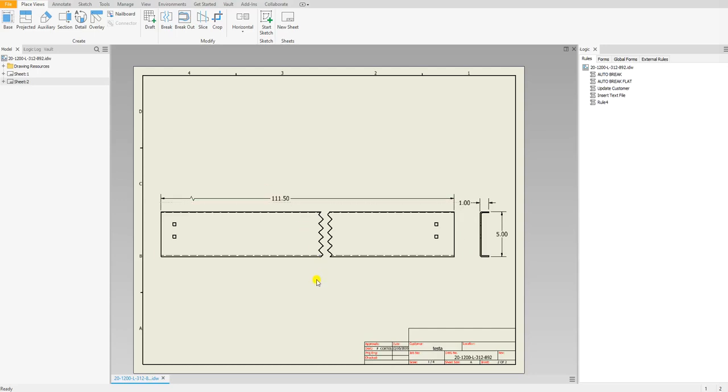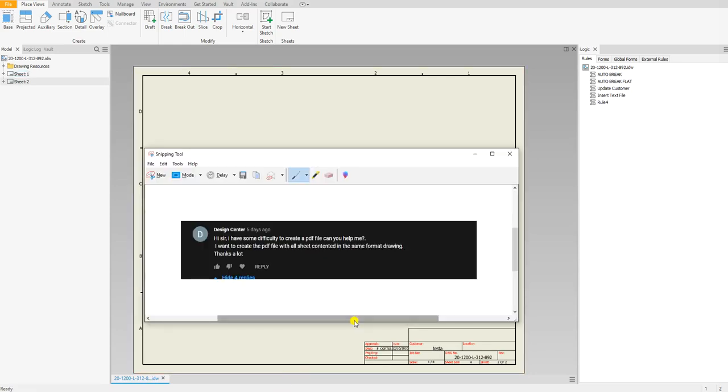Today I want to go over how to create a PDF from an IDW. This is actually going to be answering a question from my subscriber, and I'm hoping that this was what Design Center was asking for. Design Center, I hope this answers your question. And I'm going to be doing this with iLogic, of course.